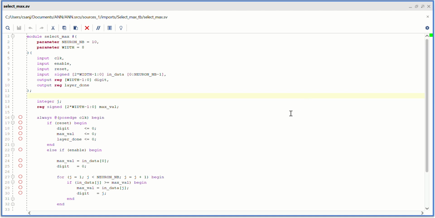So this is the select max module. Whatever output we are getting from the last output layer consisting of the 10 neurons is being passed as an input to this layer. Let's say there are 10 neurons, and the reason why there are 10 neurons is we have 0 to 9 possibilities for prediction of a digit.